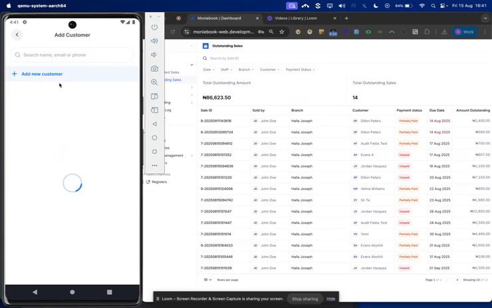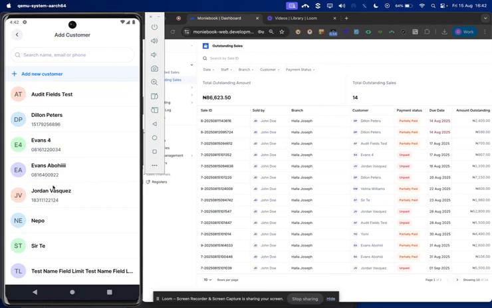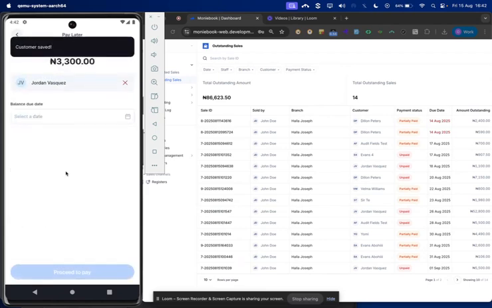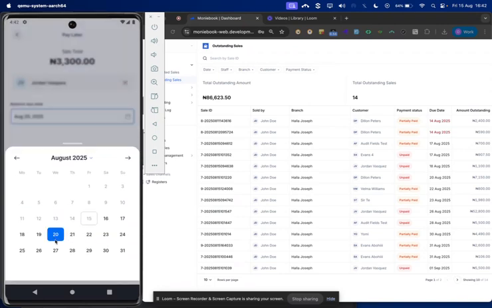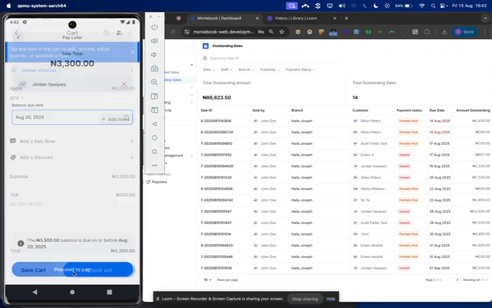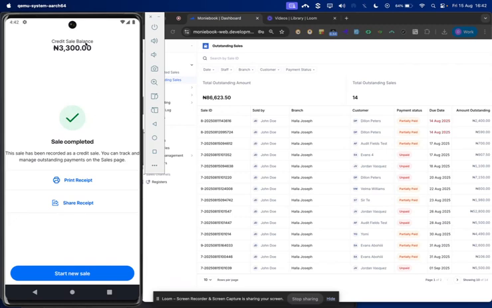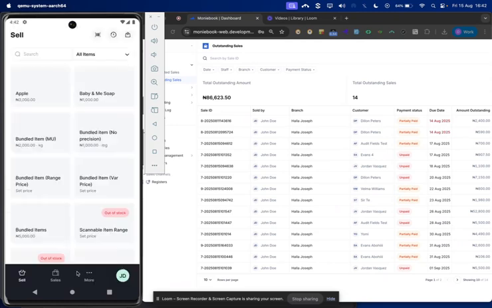Right now, let's assume that I want to sell this one to another customer. Let's say it's Jordan I'm selling it to. Now Jordan, then I select the due date. Let's say Jordan is buying on the 20th. As I click on this, then I proceed to pay. Then you can see it's credit. So Jordan has made 3,300. So I've been able to make credit sales.